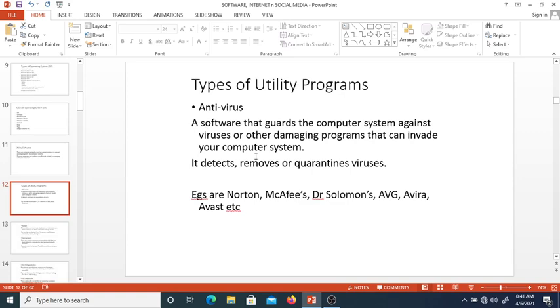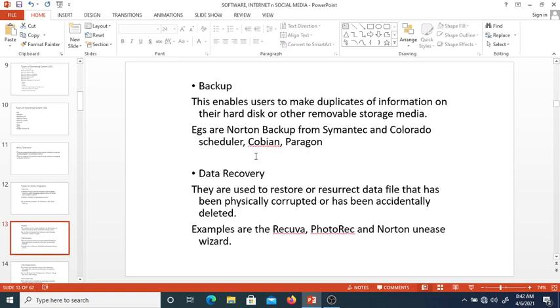So let's look at some examples of the utility programs. We have the antivirus, which guards the computer against virus attack. So what is it doing? It is helping in managing our computer against virus attack and other damaging programs that can destroy or invade the computer system. So antivirus, what does it do? Detect, it can remove, or it can quarantine virus from operating. Now we have examples of antivirus here: the Norton, McAfee, Avira, Avast, etc.